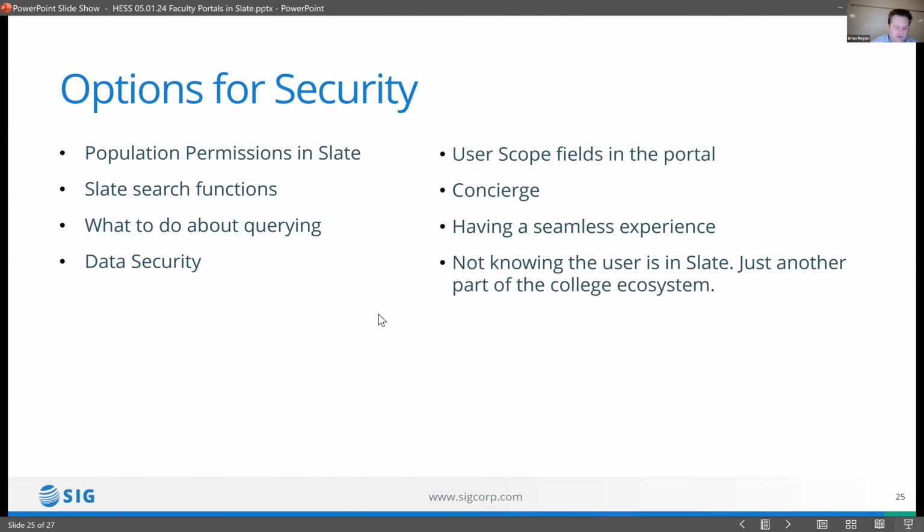We certainly have all sorts of ways we can secure data in Slate. We could do it with populations, where people can only see certain populations and only do certain things. We could do it with Concierge now, but there are still a few limiting factors that will hopefully be worked out soon in Concierge to be able to access everything as a part of it. But it remains an option.